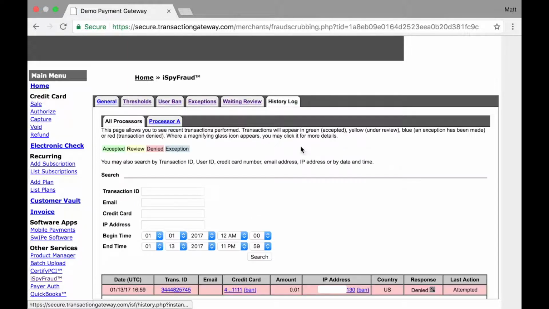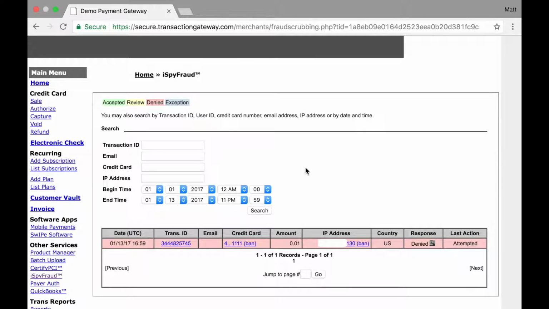The final section is history log, and this is where you can see transactions that have gone through your account, both those that have processed successfully as well as those that have been blocked by iSpyFraud. You can see there's only one transaction through this account right now, and we show a transaction ID, the credit card number, the amount, the IP address, and a few other details, and you can see it's highlighted in red.